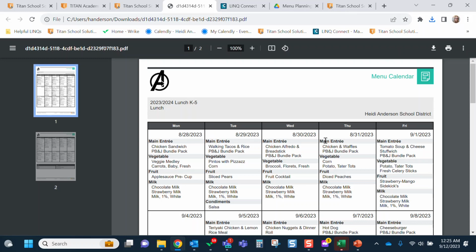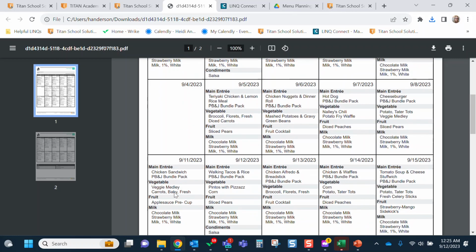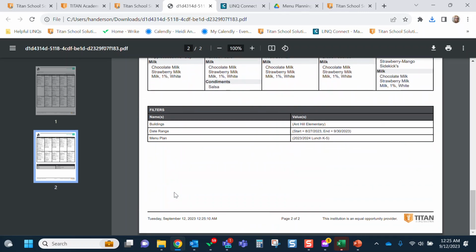It's just going to have all of your days of the week, everything that you're offering on your menu. Any days that are missing will be blank. And then down here at the bottom, this is where that filters section comes in. This is going to remind you how you ran any report within Titan. It's going to tell you exactly how you ran it.